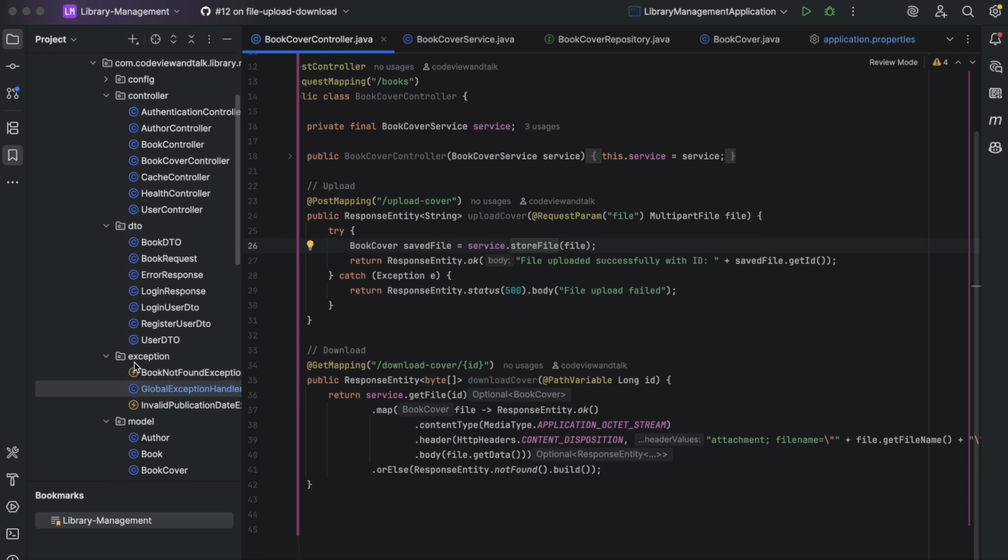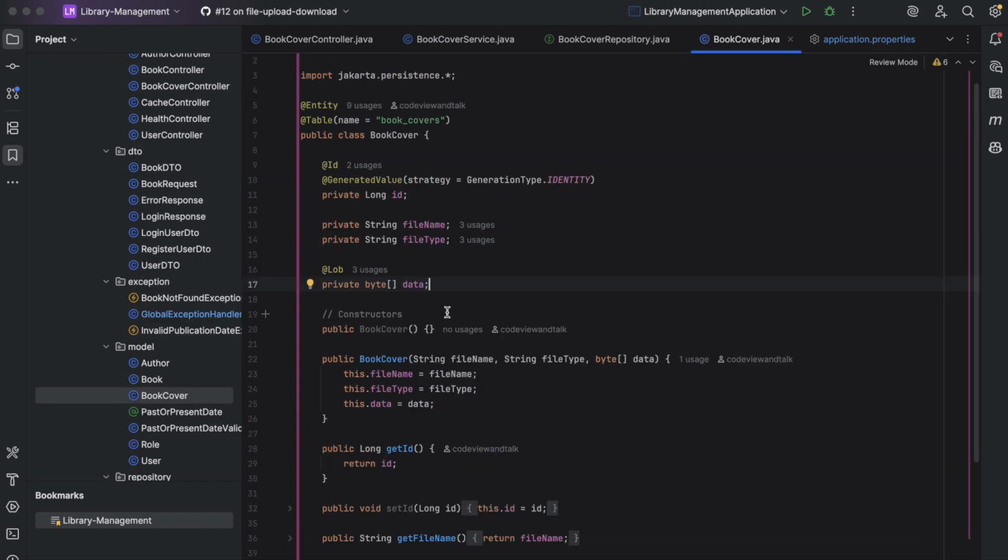The first step is you will have to make the entity class so that you can save the file in the database. So here you can see I have created a class BookCover which I have made an entity. You can see the annotation on top of the class, and then the table name I have given is book_covers, and then you have id, file name, file type, and data.